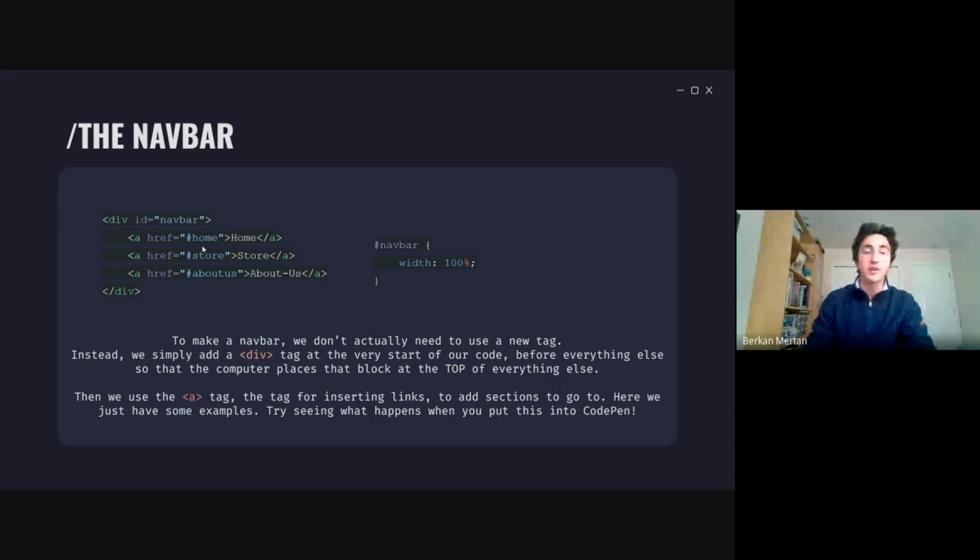And then inside the div, because we know we can store different kinds of tags, whatever tags we want, inside of a div, we're going to store these links in there, right? We're going to have a home link, a store link, an about us link. These are just some examples, but you can do this however you want, any sections that you want. But basically the idea is you want a link to every category or page of your website that you want to go to. And actually, I'm going to drop this in the chat in case you want to see what it looks like on CodePen, because it's kind of interesting to see that actually take place on your website.